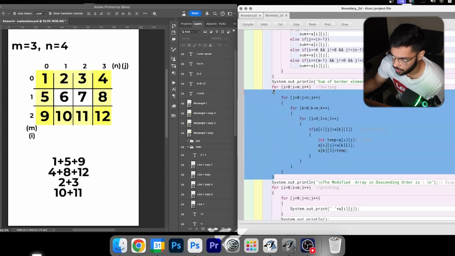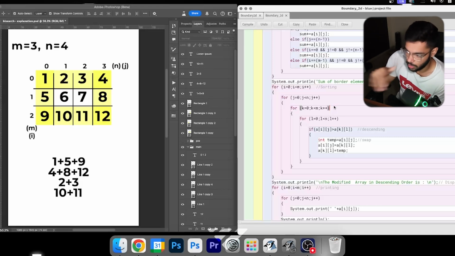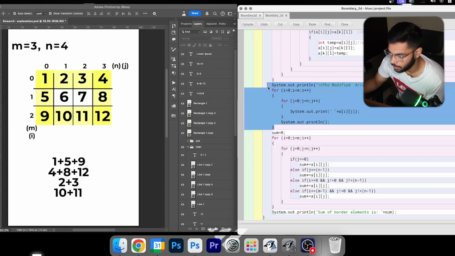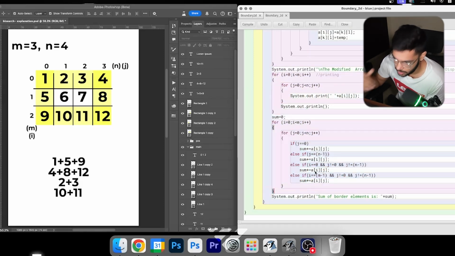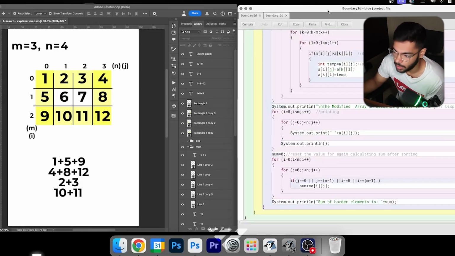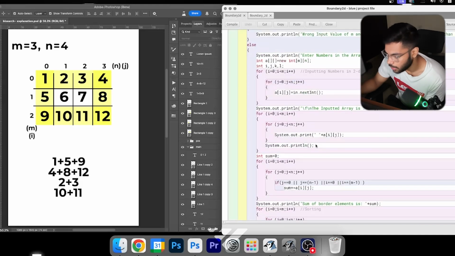Then, just for adding complexity, we are sorting the array in descending order and then finding the sum again. It has no extra purpose or something like that. We're just doing it for some kind of practice. So this was the first way to do it. The second and much better way to do it is here.